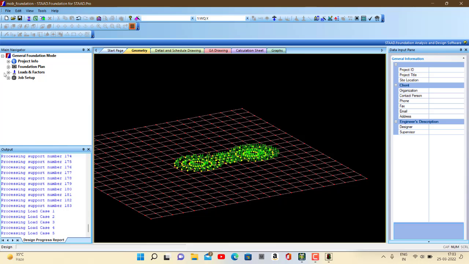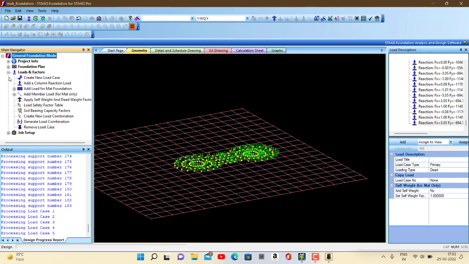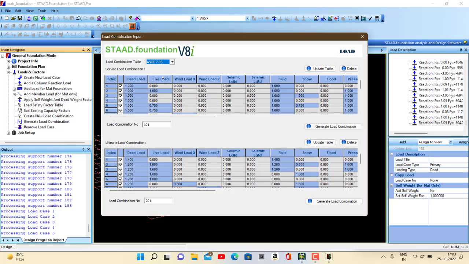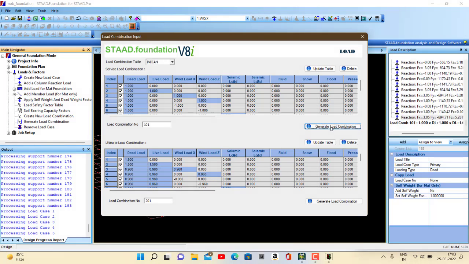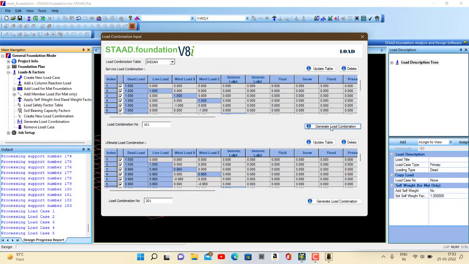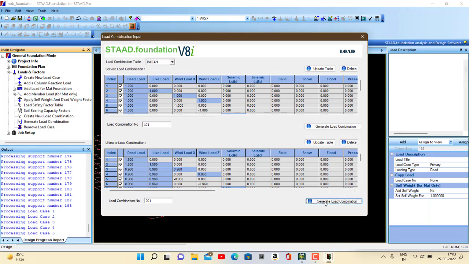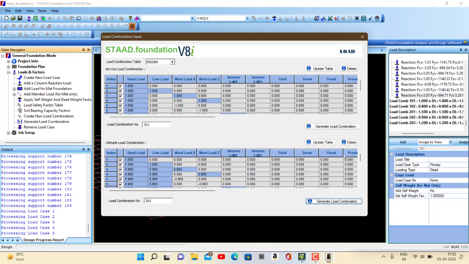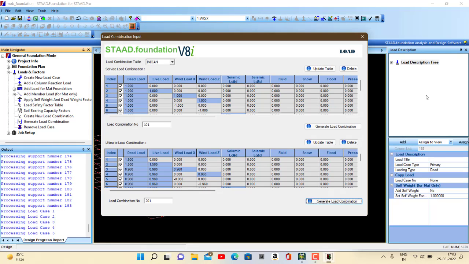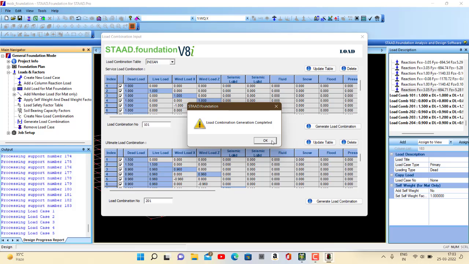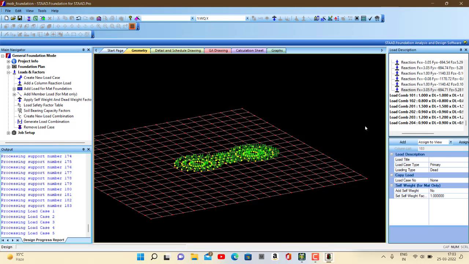Further, go for the load factors and click on it. The general load combination we should keep as Indian Standard, and generate the load combination. On the left side we can see some reflections or tables taken, and on the right side the table. Okay, click on OK. Again we should take it. Here we can see the loads being taken for these sections. Okay, and close it. The generate load combination step was completed.